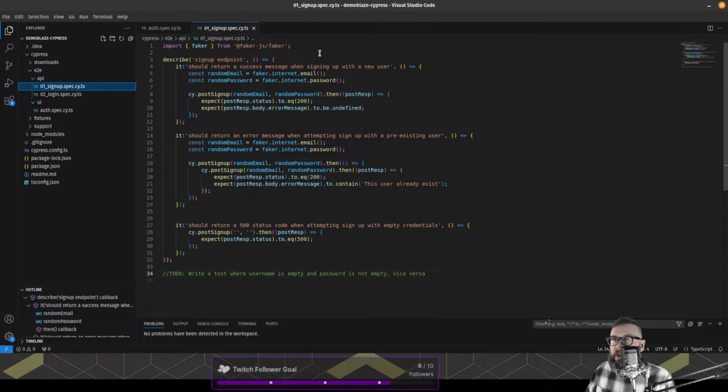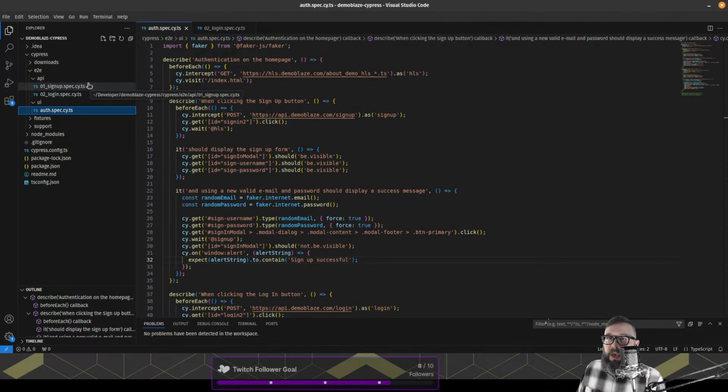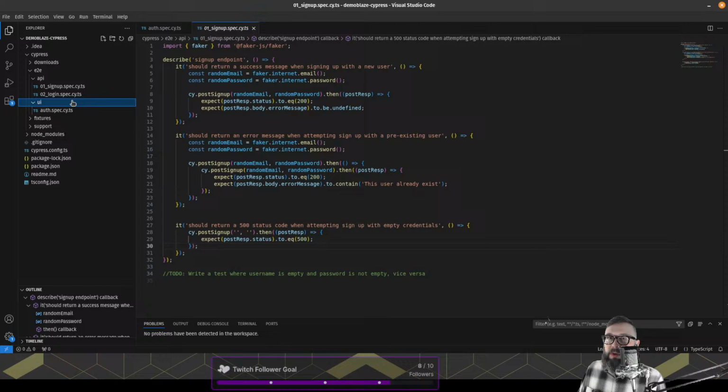And then with sign up, we're making sure we send good stuff. We try to do a duplicate user, and then we're also doing, I don't think I finished. Oh no, I think that one works in terms of 500. So this was written in Cypress. We have API, we test the service layer, and we test the UI.